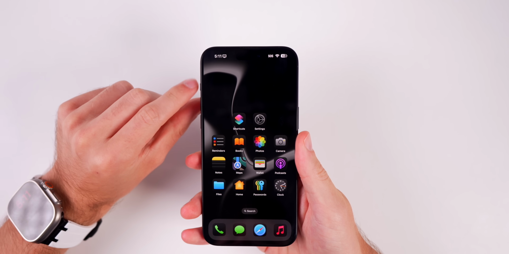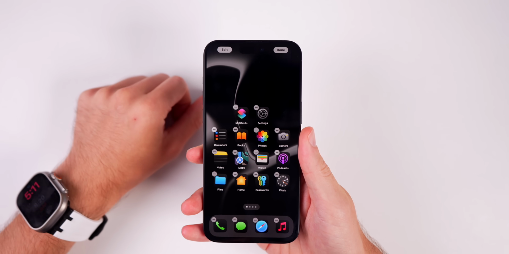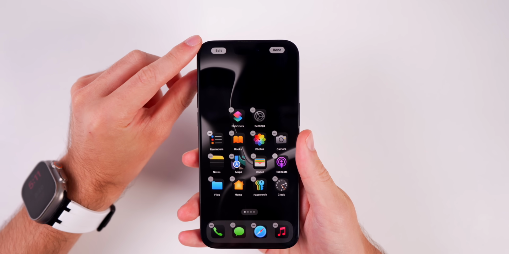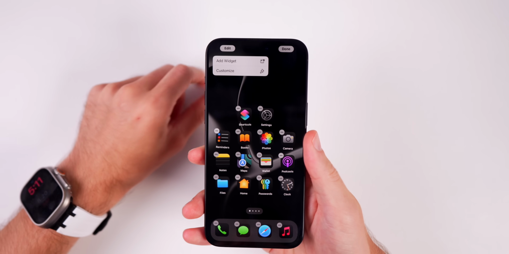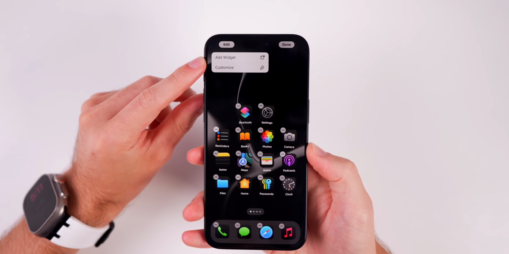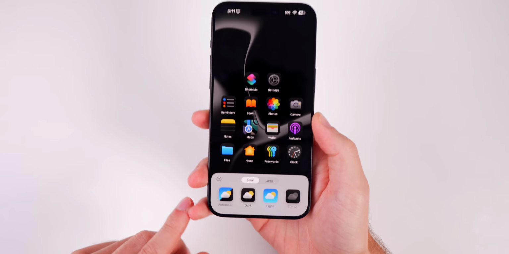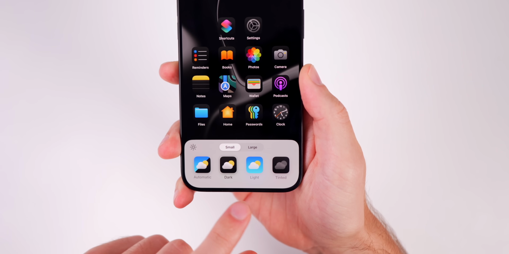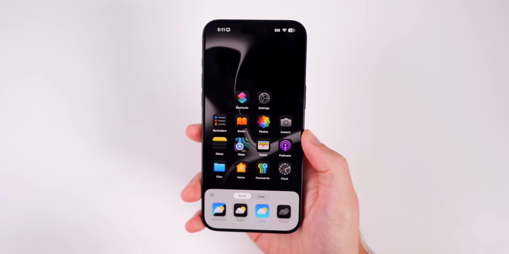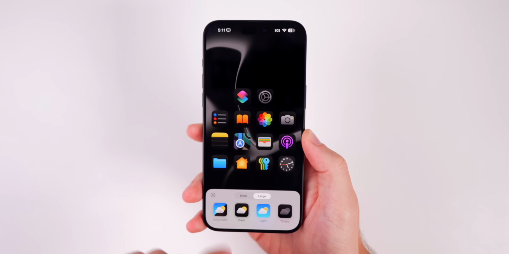So how you do this is just anywhere from the home screen, just tap and hold on an empty area and we get the classic jiggle mode, but up top we now have an edit button instead of what used to be a plus. And when you tap on edit, you have the option to customize. So you can add a widget like always, but now we have customize. And when you tap on that, you get these options down here for automatic, dark, light, or tinted, and you could also change your app icons from small to large. So you can see that is what the large icons look like.